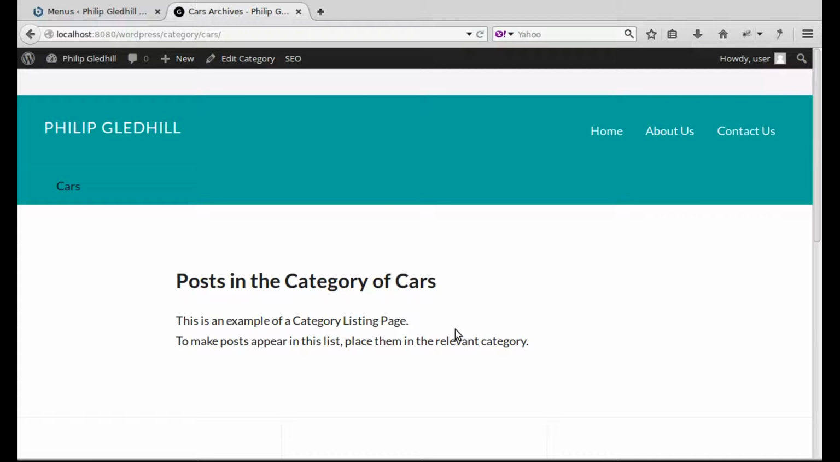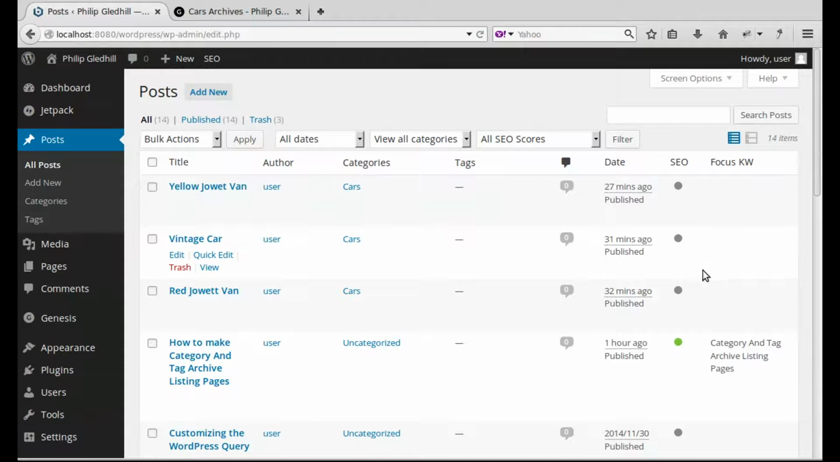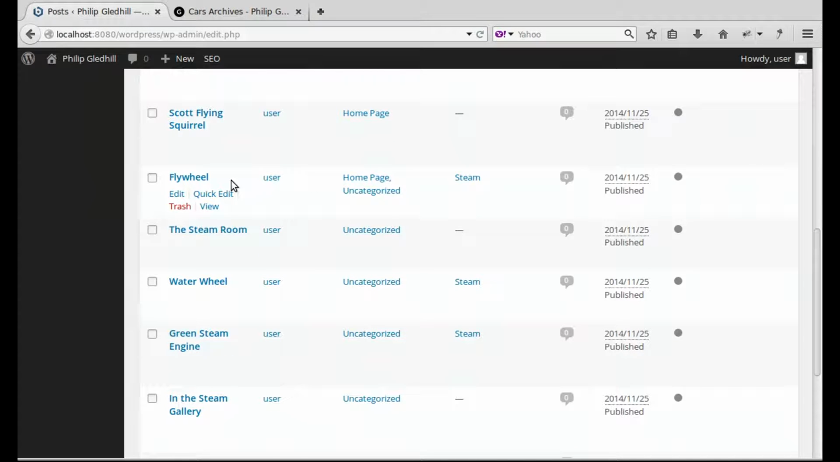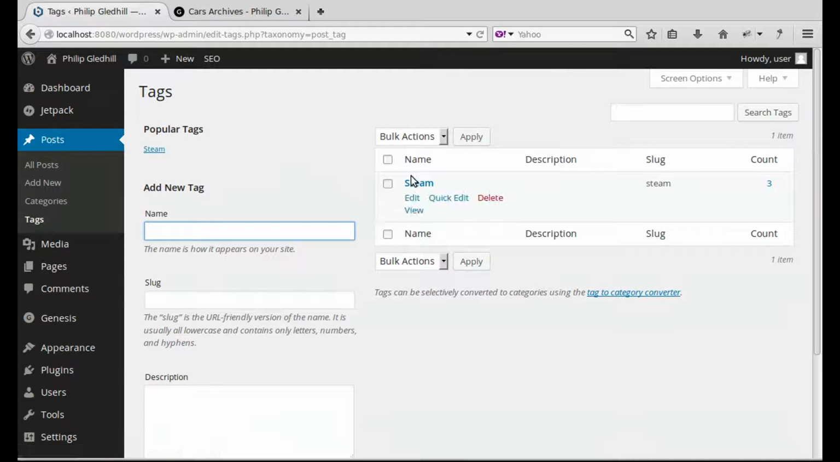So we can do a similar thing with tags. So all we need to do with tags, I've already made some. Let's have a look. Posts, all posts. I made a tag and I've tagged some posts with the tag of Steam. So to make a tag, all you need to do is posts, tags, then you've got add a new tag there. I've already made a tag called Steam.